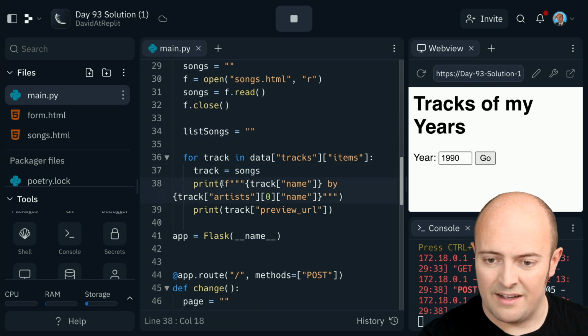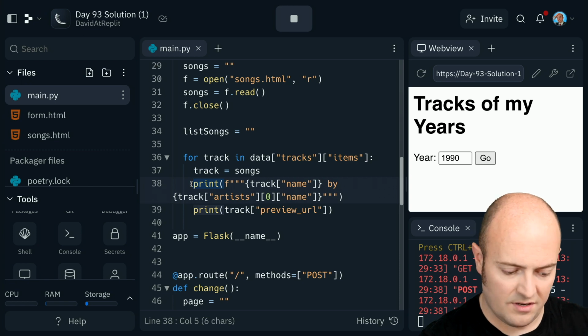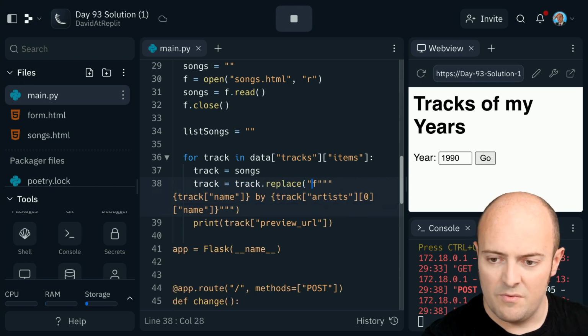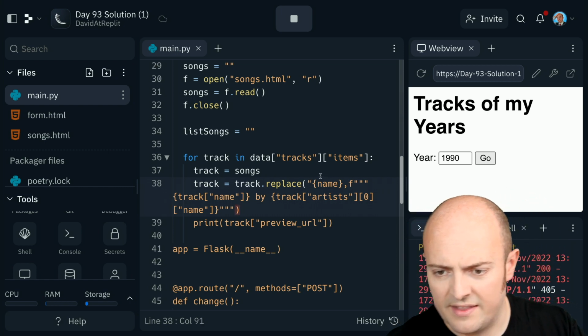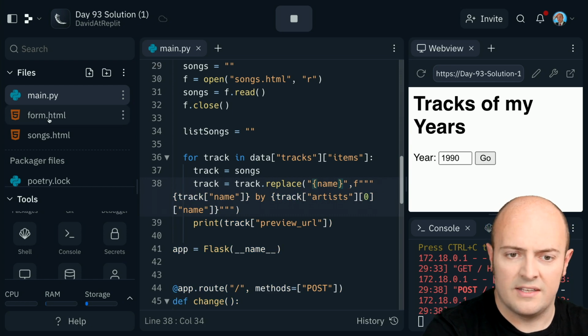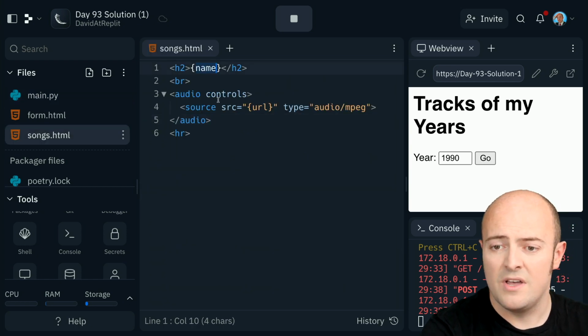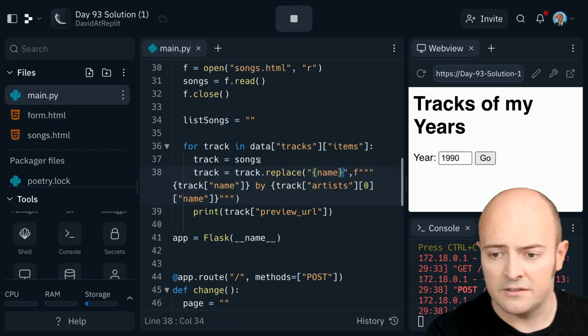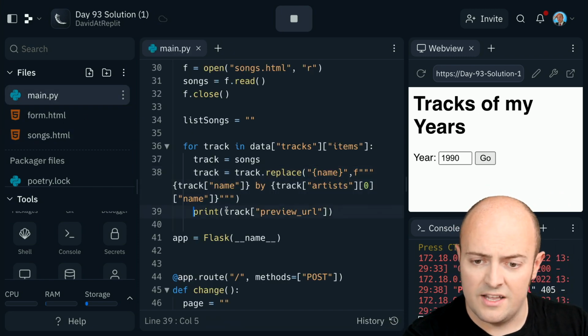Instead of printing that out, I'm going to do track equals track.replace. We'll replace, I think we called it name, with that f string. And something's gone a bit weird in there, but we'll have a look what it is. Oh, there we go. Put that on there. So let's just check in songs. What have I got? I've got name and I've got URL that I need to sort out. So name is there, URL is down here.